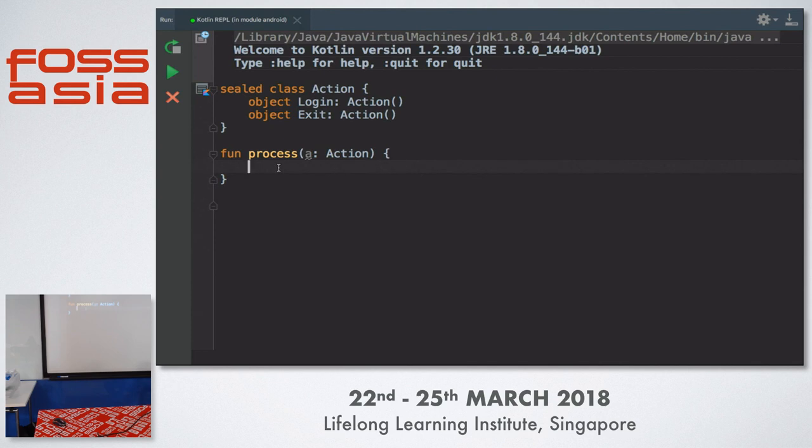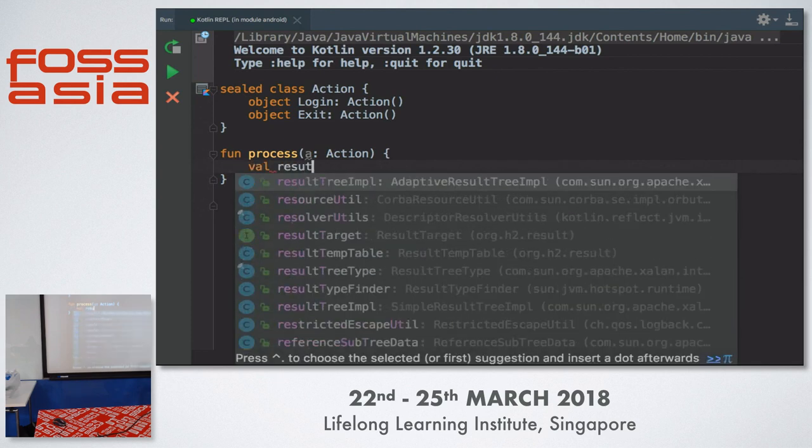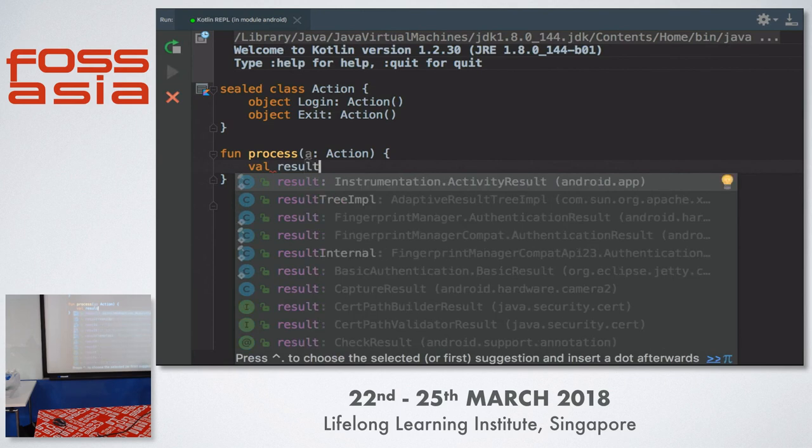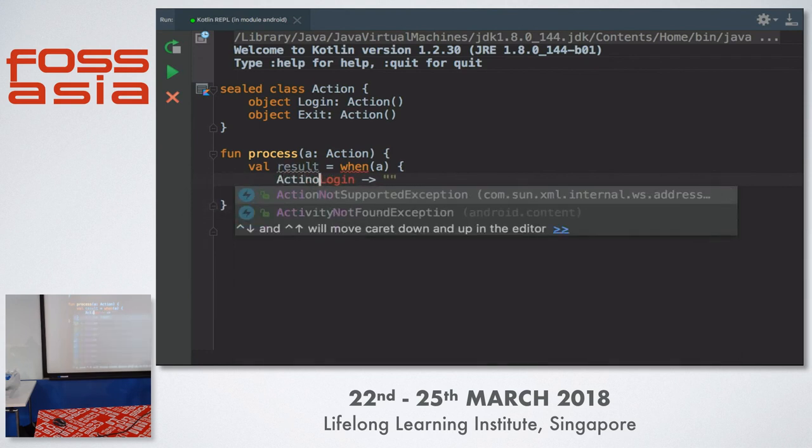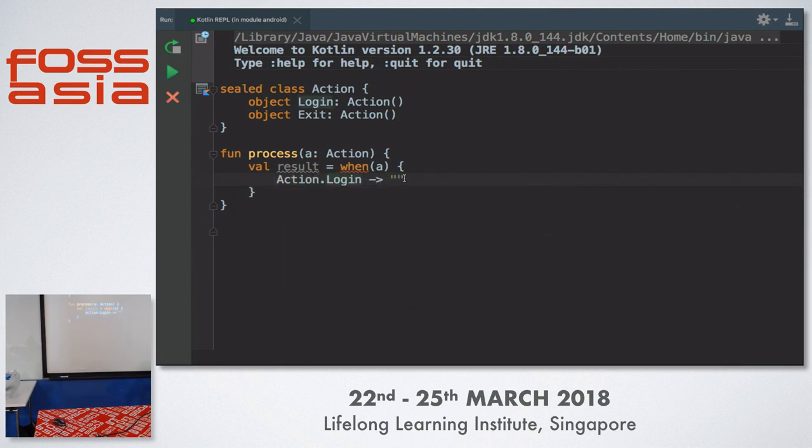Inside this process function, we'll get some result variable, and we will get this result variable from a when expression. The when expression is a pretty powerful thing. It's similar to switch cases in Java, but when we use it with a sealed class, it allows us to do a very interesting thing. Let's say now we have an action and we want to compare it with Login. You don't have to write Action.Login, but inside this console it only works this way.